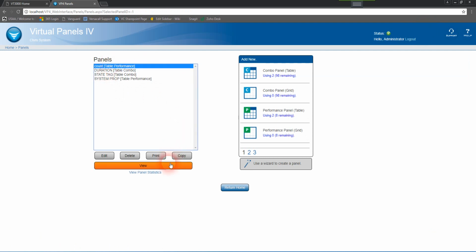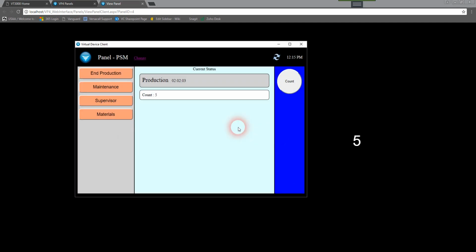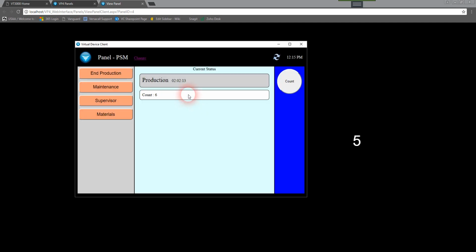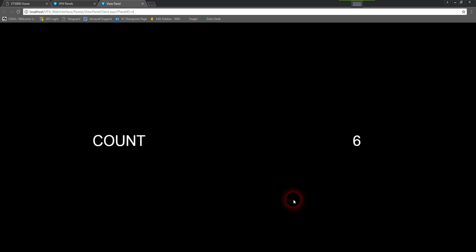So here it is. We can go ahead and view it. And we see the count. Count is 5. I have a virtual device here. So as you can see, my count is indeed 5. So if I add a count, it goes to 6. And then we can watch our panel refresh. It goes to 6. That's essentially all there is to a count tag.